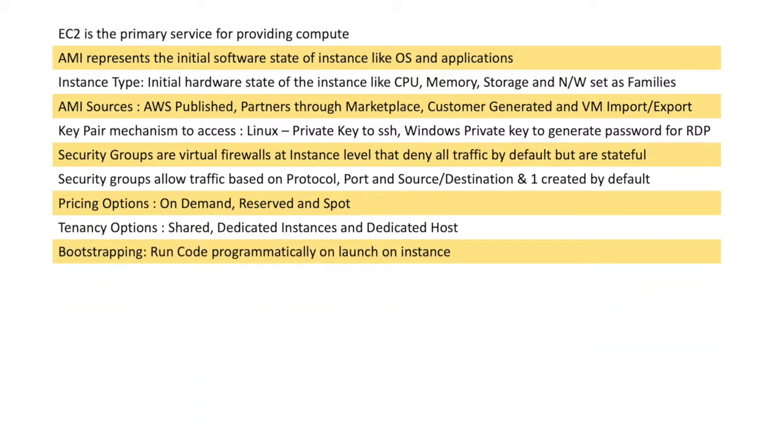Bootstrapping is to run code programmatically on launch of an instance. So if you want some kind of program to run automatically during the launch of an instance, you can do that through bootstrapping. You can go to the user data section in the advanced options, and there you can configure your code.